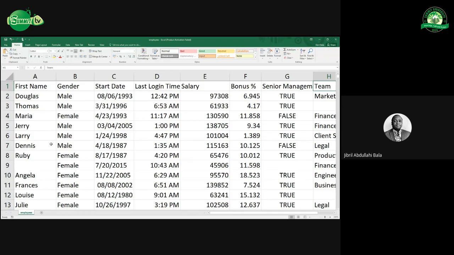As you can see, this one is not numerical like the other one. You actually have strings: the name is in letters, the gender is in letters, the dates are in date format, the login time is in time format, and the salary, which is numerical, and the bonus. So here you have a mixture of different data types.